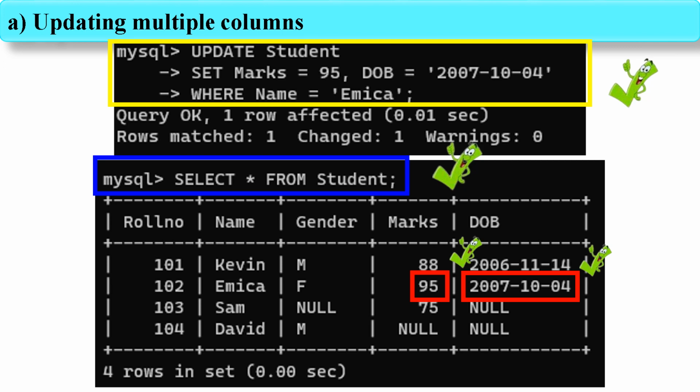Now, look at the blue box. We type the statement, SELECT * FROM student; Now, what can you see? Yes, we can see the marks of Emeka updated from 92 to 95 and DOB, 2007-05-04, has updated to 2007-10-04. So multiple columns can be updated.